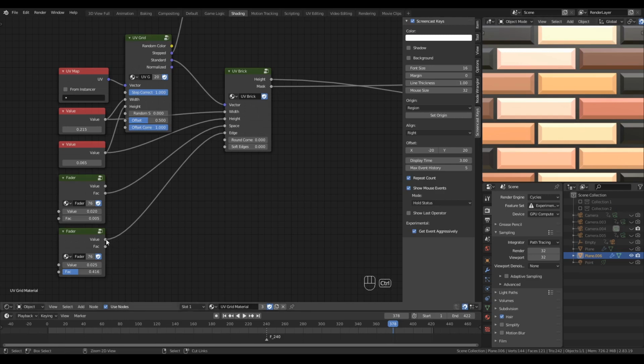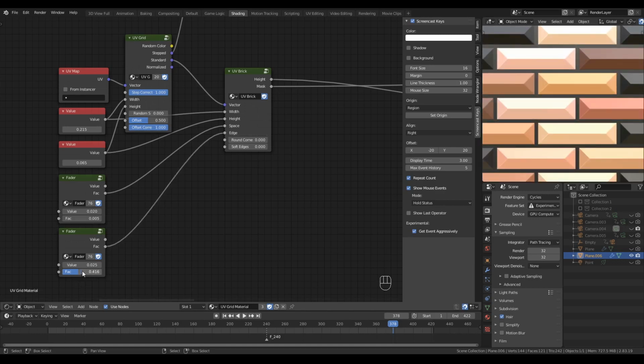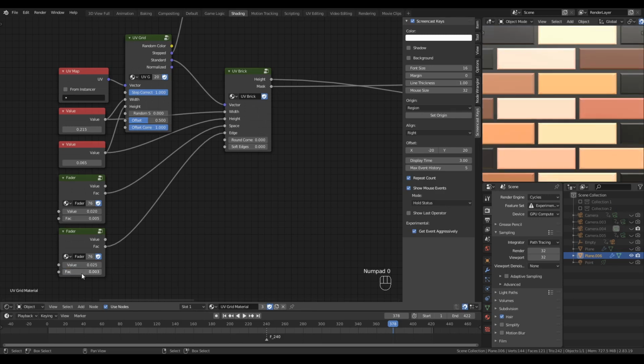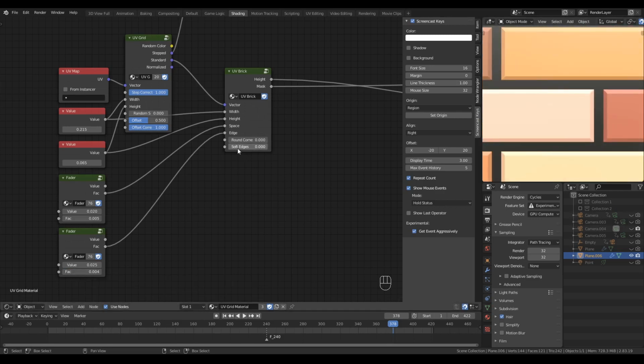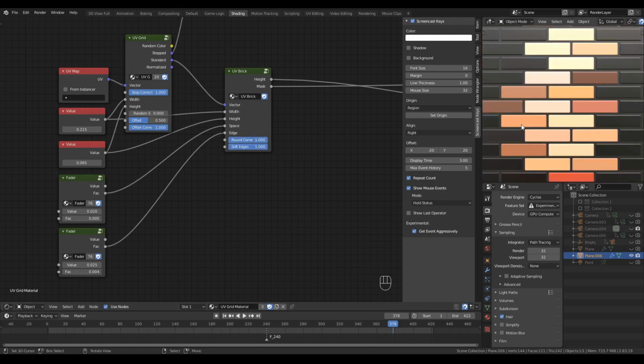The same thing for my edge fader. I'm going to swap the noodle into the factor. So this value input here represents the size of my edges. Now the edge of a brick will be reasonably small. It will be a number of millimeters, 3 or 4 millimeters. So I'll key in 0.003 for a 3 millimeter edge, maybe a little bigger, 0.004 for a 4 millimeter edge. Turn on my soft edges, turn on my round corners.